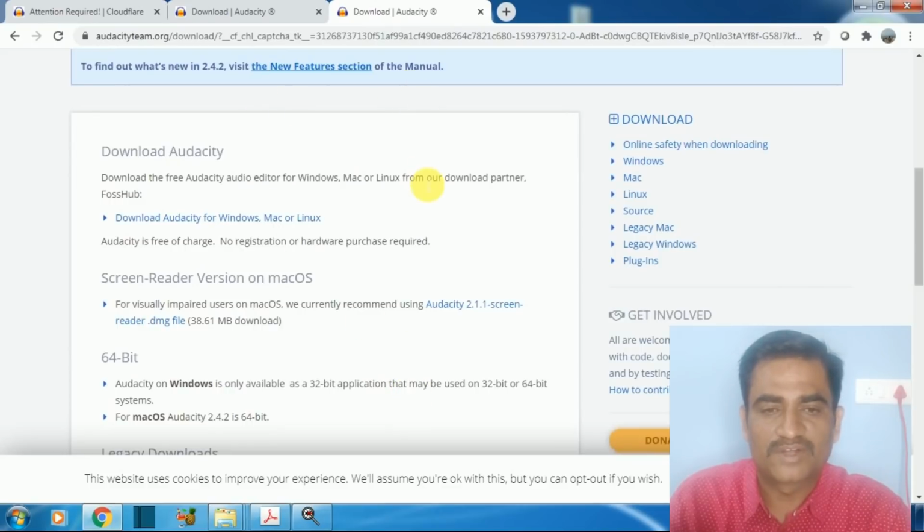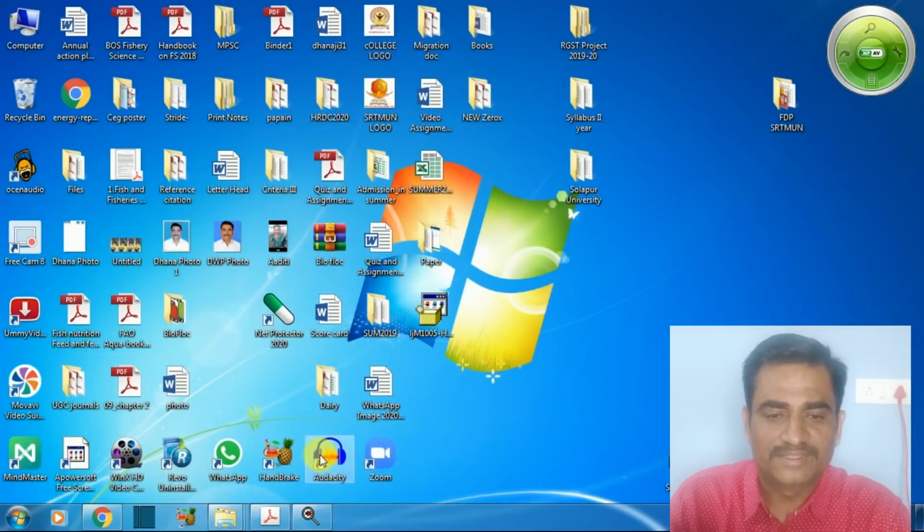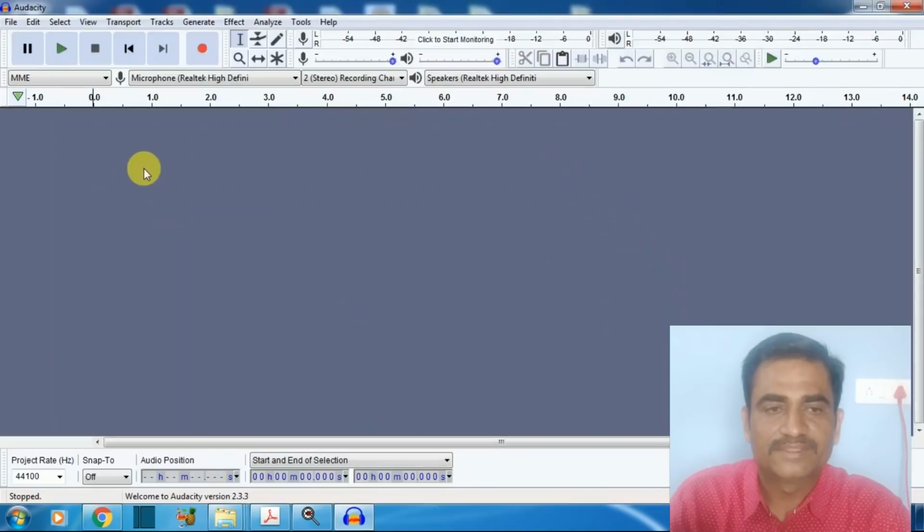As we have already downloaded it, we will see how we can edit the audio of our recorded videos. This one is the Audacity symbol. From here we can open Audacity. This is the Audacity interface.